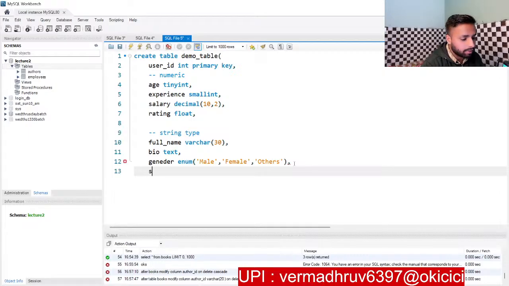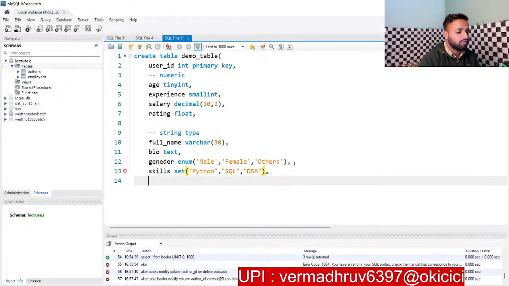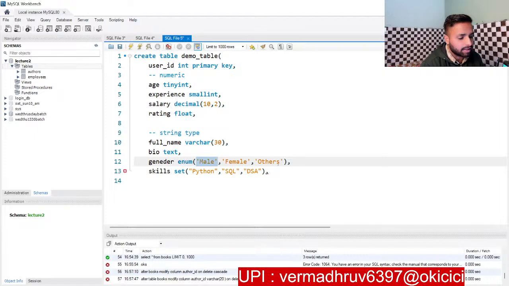Now you are having the set, skills. Now set type of data. What is set? Set does not contain duplicate value. Okay, so let's say whatever values will be put inside it. Okay, you can pick the value from this, SQL, let's say DSA. Okay, so you can pick the value from the set. Set does not contain duplicate value. Enum you are having enum. You can pick the value from the enum.